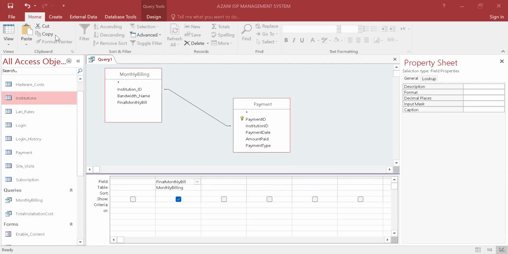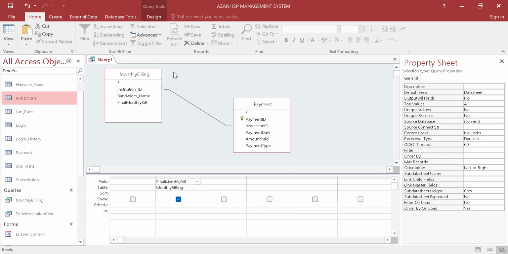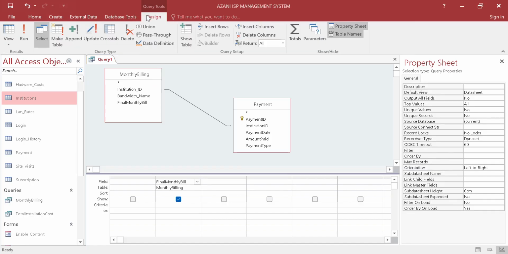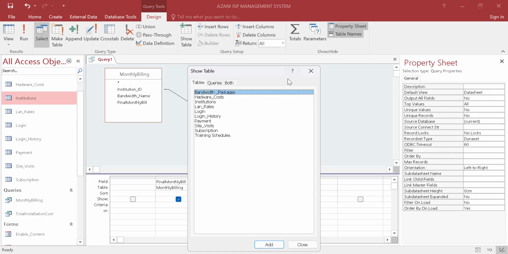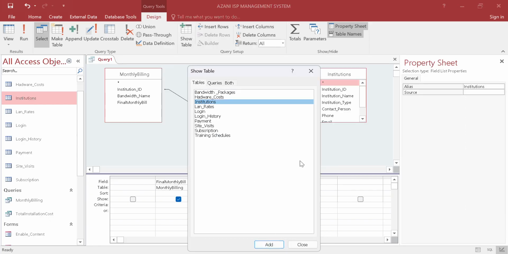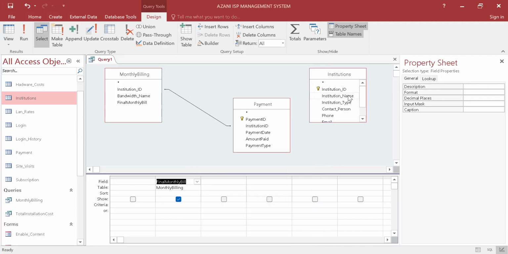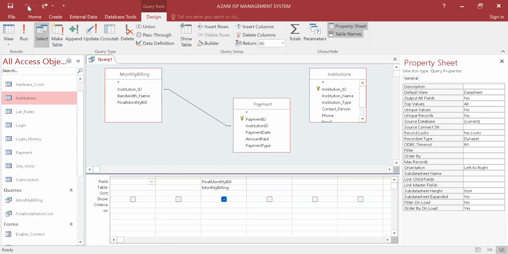So we should add another table, the institutions table. Then the institution name should be right over there. Let's start over.